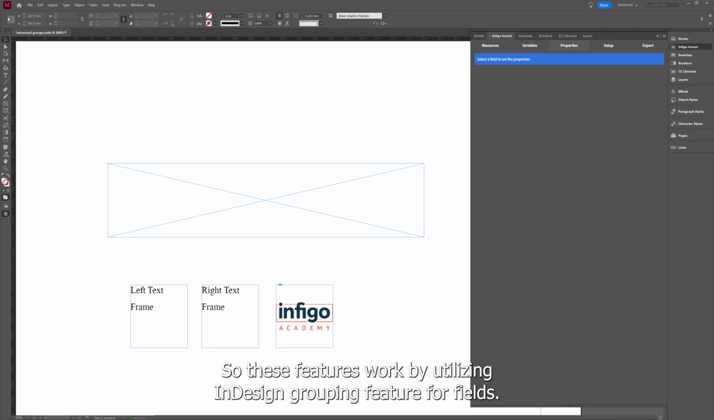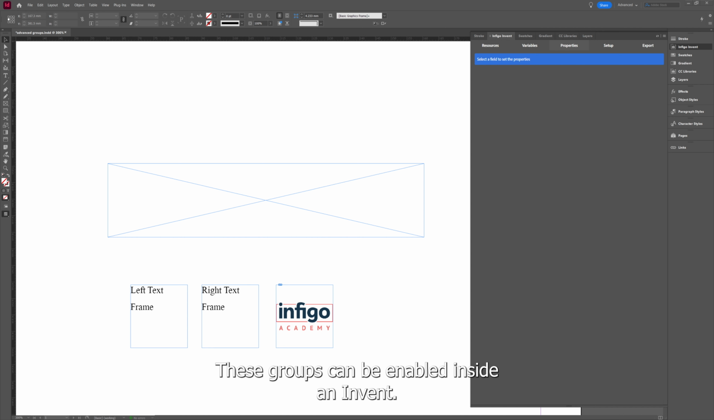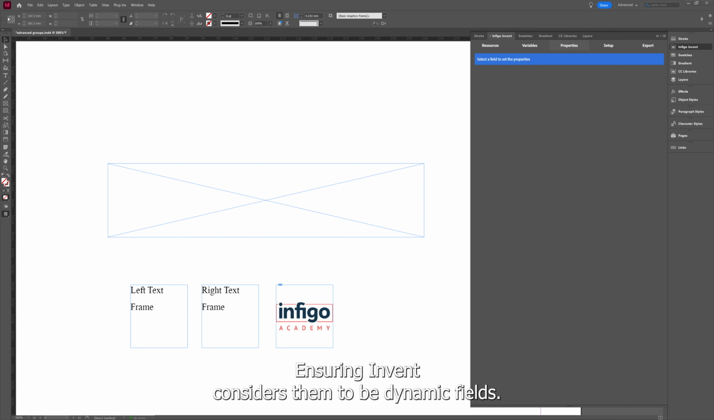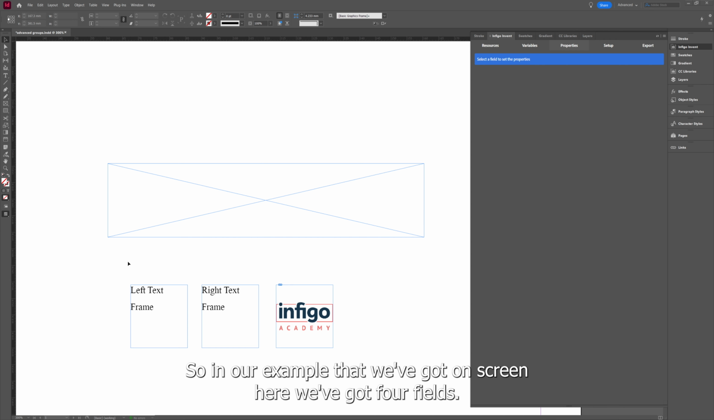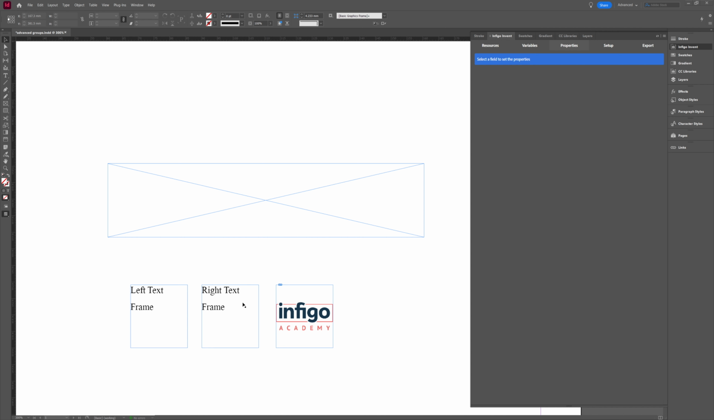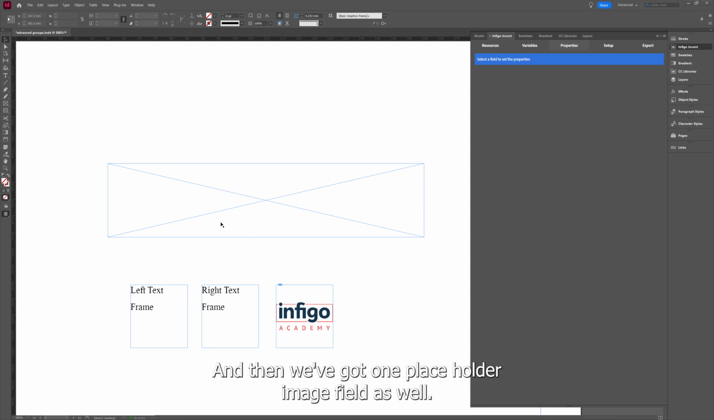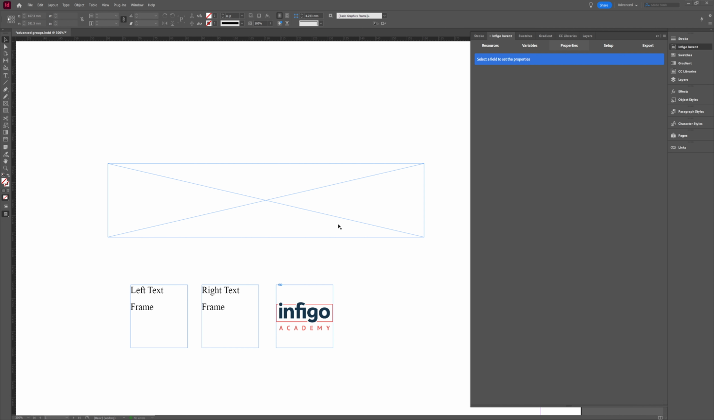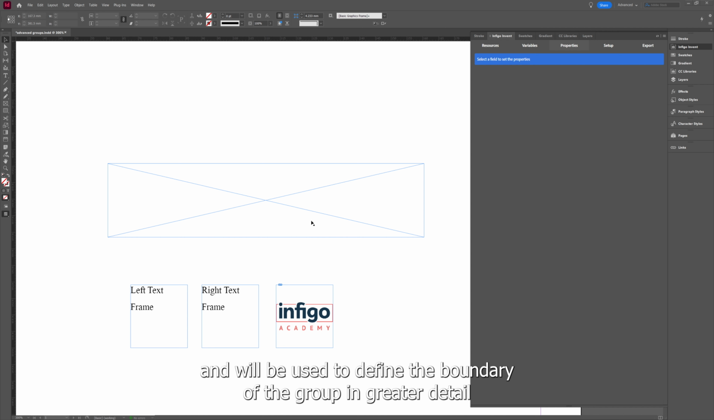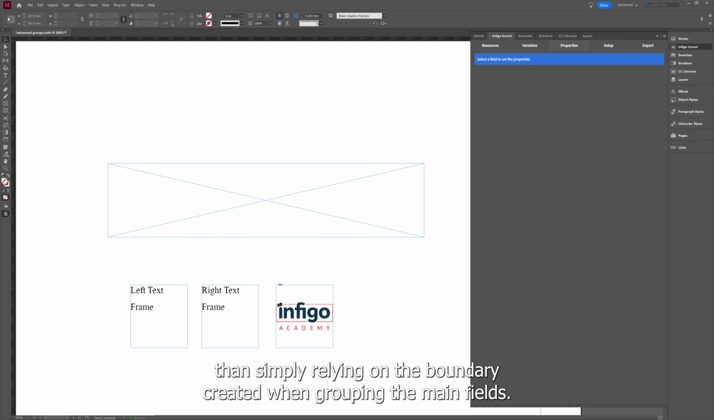So these features work by utilizing InDesign's grouping feature for fields. These groups can be enabled inside Invent, ensuring Invent considers them to be dynamic fields, and then this opens up additional configuration options. So in our example that we've got on screen here, we've got 4 fields. This consists of 2 text fields. We've got 1 populated image field with an image in place, and then we've got 1 placeholder image field as well. The placeholder image frame is optional and will be used to define the boundary of the group in greater detail than simply relying on the boundary created when grouping the main fields.